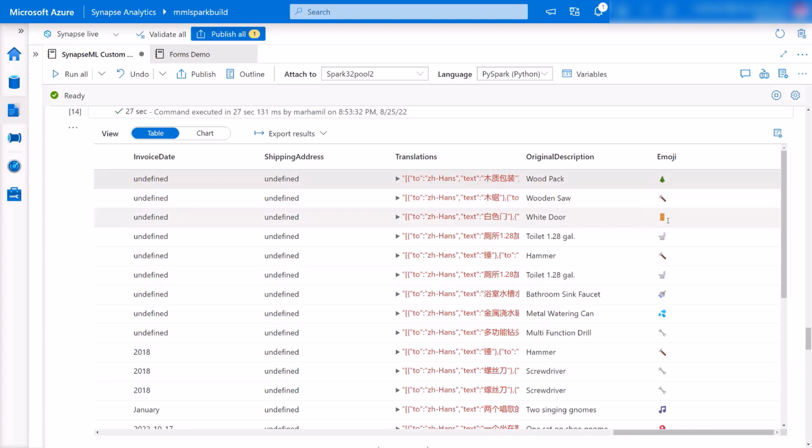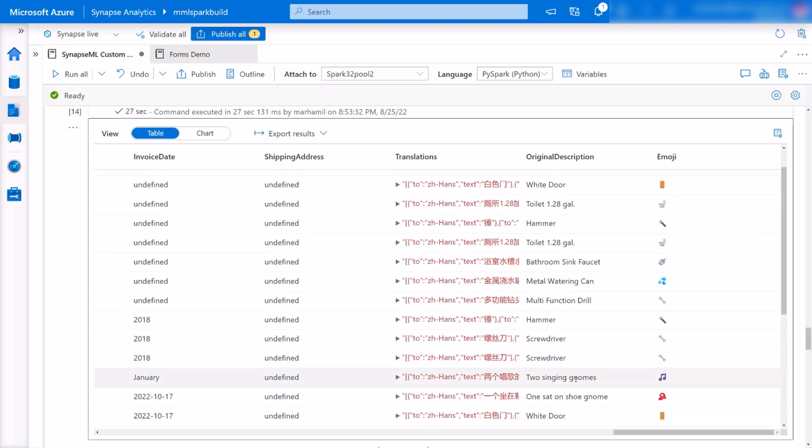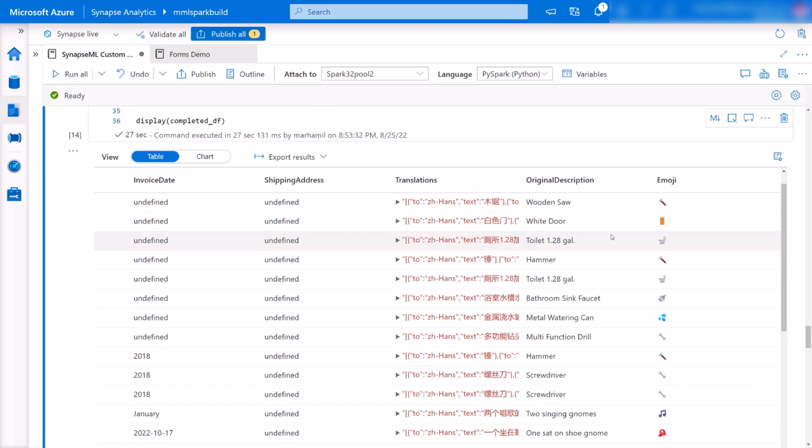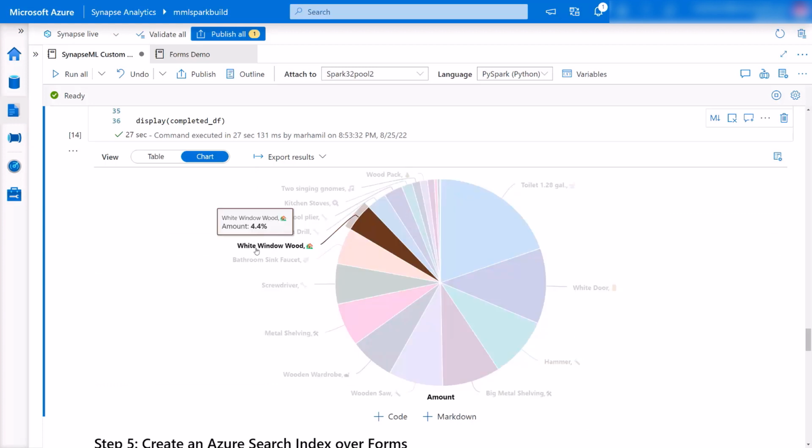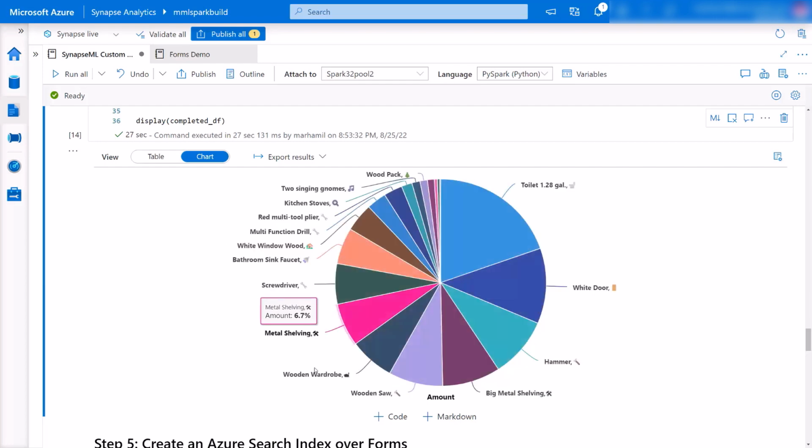A door maps to a door, a hammer to a hammer, and even the crazy things like 2 singing gnomes maps to a music note with 2 hooks on it. Moreover, we can even interactively explore this data with Synapse live charting utilities. And as you can see, the emojis are placed right next to the description, so even if you don't speak English, you can kind of get a gist for what this chart's telling you.